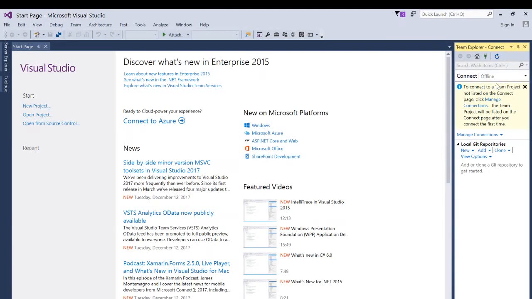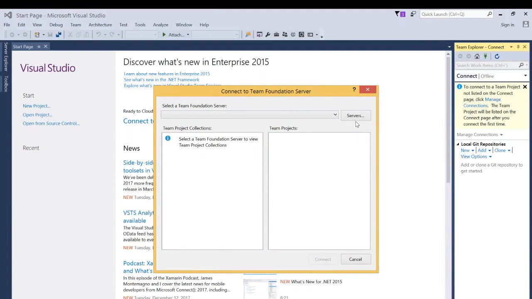There are a couple of ways that you could do it. If you're connecting to your Team Foundation Server for the first time, you will have this message pop up right here that you can click on Manage Connection, or you can click right here, the Manage Connection button. So I'm going to click on Manage Connection and connect to team project. Click on server. Right now we don't have any Team Foundation Server in our team project collections. If you click on select Team Foundation Server, nothing is appearing.